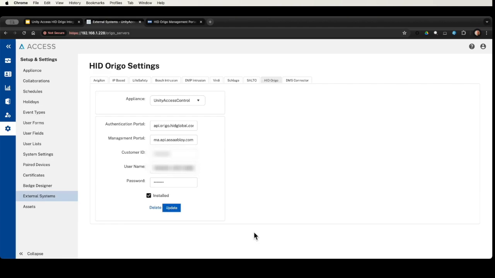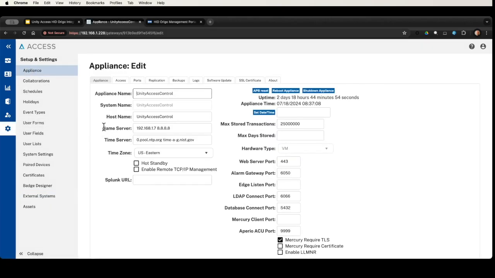If Unity Access fails to make a connection after clicking Update, I recommend going to Setup and Settings and then click on Appliance. So you want to make sure that the name server field is populated with a valid DNS server address. If you do not have DNS resolution set up on your appliance, Unity Access will not be able to connect to the Origo Management Portal.